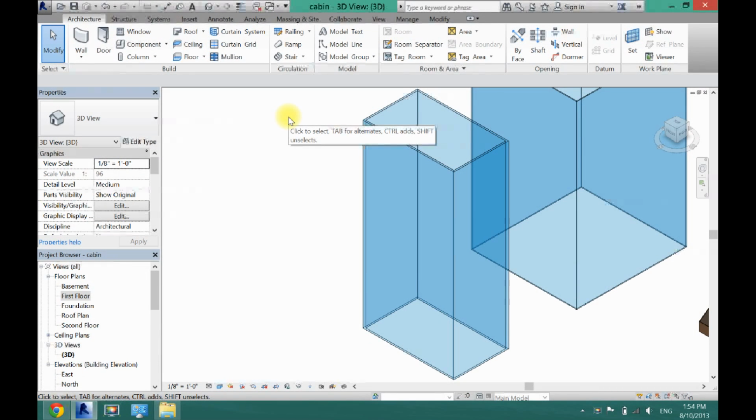Now this will work with any type of material, like I said, stone, brick, wood, anything that you could want.